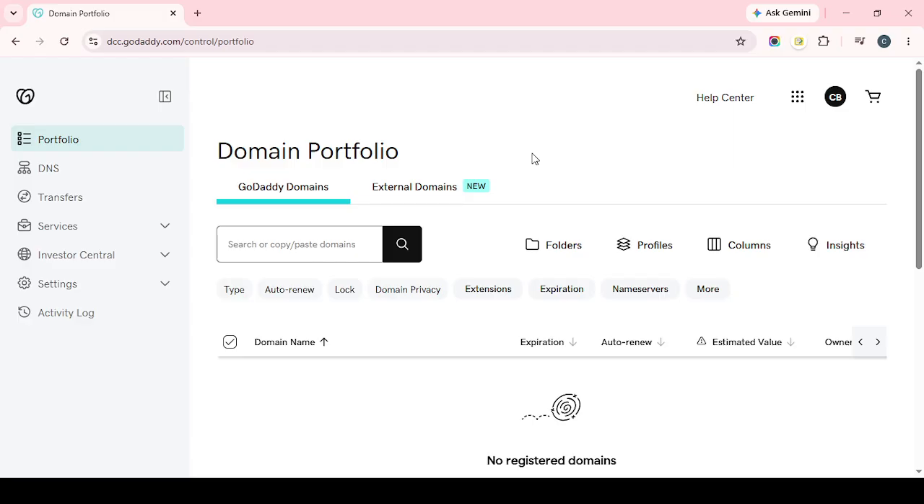At that point, GoDaddy will send an email invitation to the recipient. The transfer is not completed instantly because the recipient still needs to accept that email invitation in order to finalize the move. So if you're coordinating this transfer with someone else, it's helpful to let them know to watch for the email and respond to it promptly.